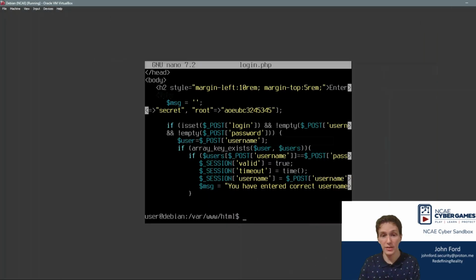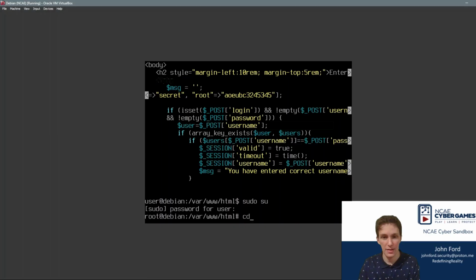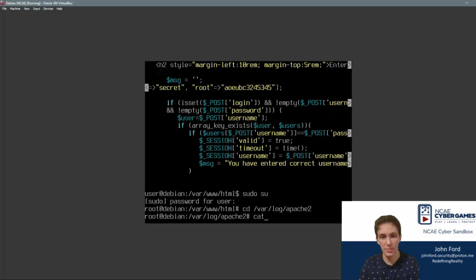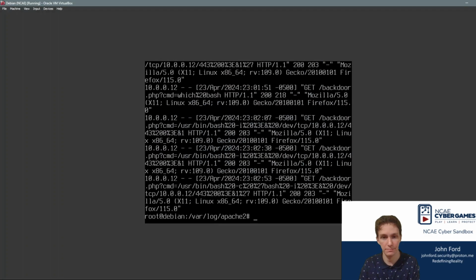Again, if I take a look at the log files now, I'm going to switch back to root here. I'm going to change directory to var log apache2, and I'm going to print out my access.log. You'll notice that we can see those requests also in the logs. And because that command was entered as a parameter, we can actually see the full command that was entered there. So we see this GET request to backdoor.php with the cmd parameter and the value set to /usr/bin/bash, and that eventually got us as attackers our full session.